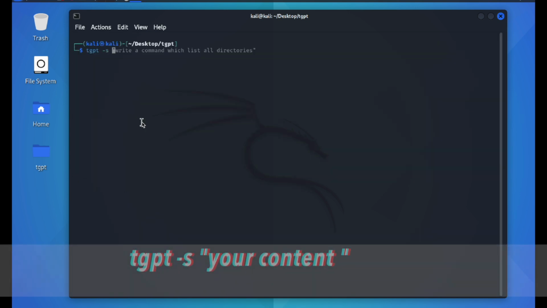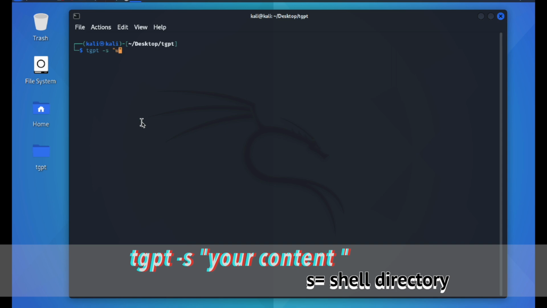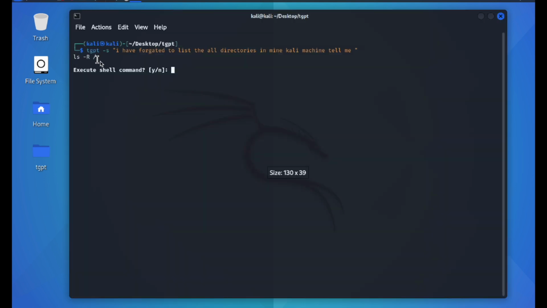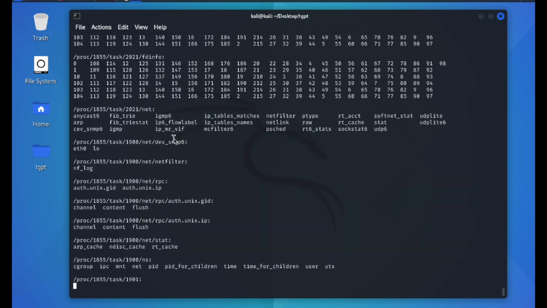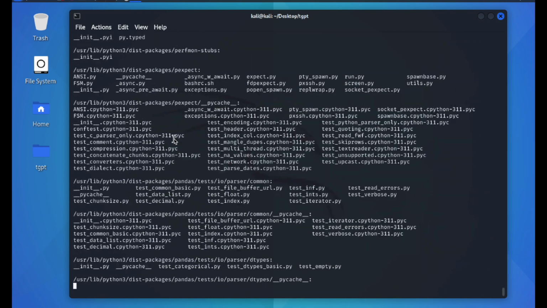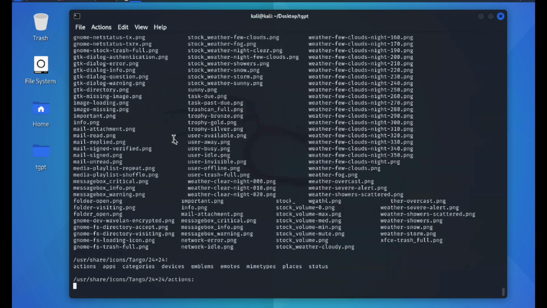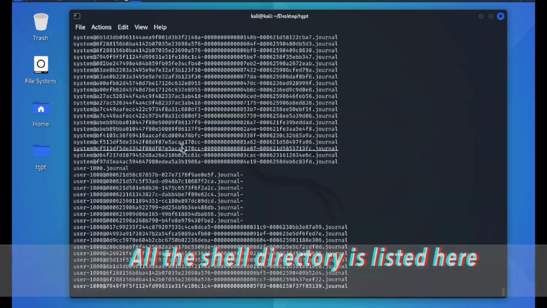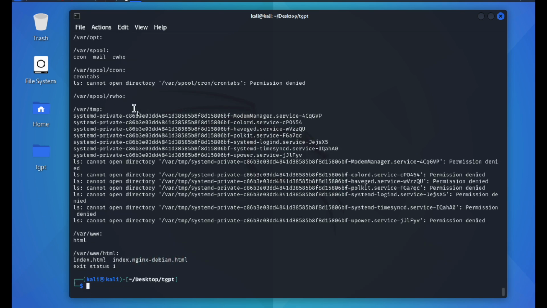Now ask tgpt that I have forgotten how to list the directory in the Kali machine. Let's see. It gives the command ls -R, which is used here. The ls -R command in Linux lists the contents of directories recursively, including all subdirectories and their subdirectories. Hit Y to see the results. You can see all the directories listed on the terminal by just a simple command.